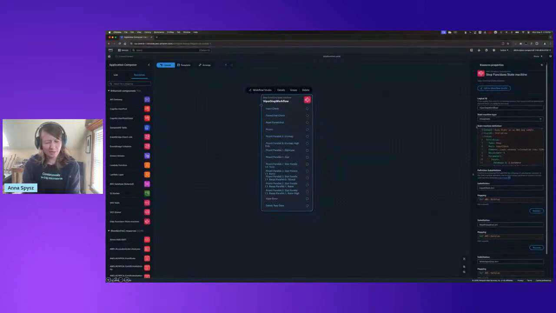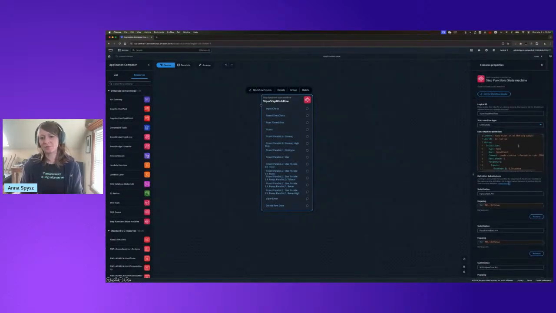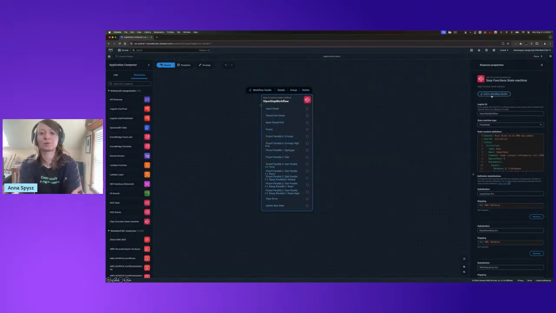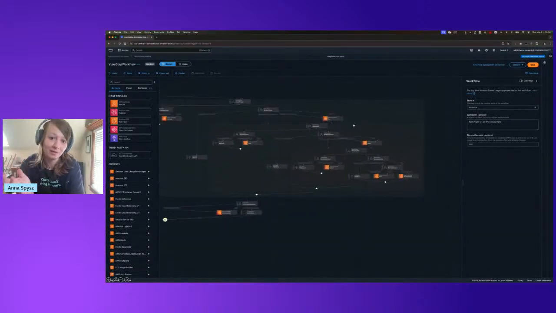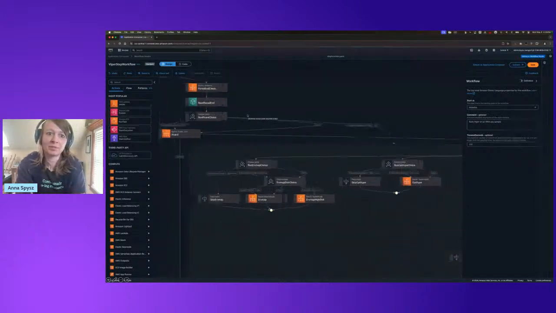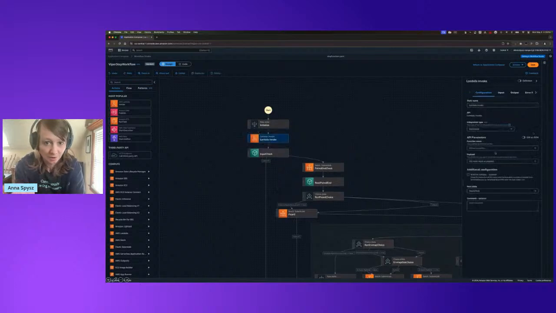Next feature, Step Functions Workflow Studio. So we heard that you like visualizers. So we decided to put a visualizer in our visualizer. And this is for the fans of Step Functions Workflow Studio, which is a wonderful app that you can now access directly in AWS App Composer. So if you have a Step Functions resource, you can then open Workflow Studio mode.